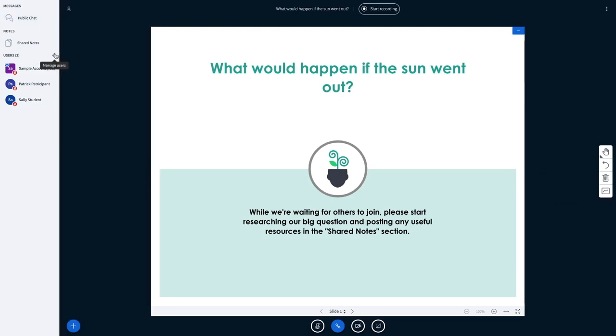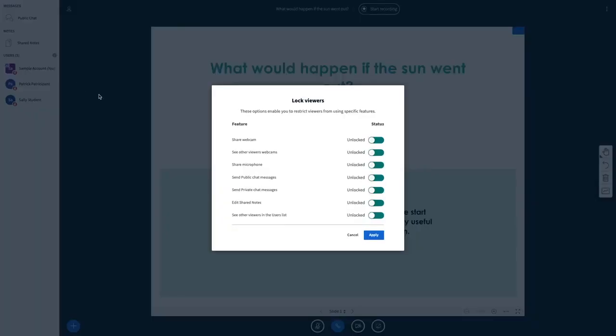As the moderator, you also have the option to lock viewers. Click on the gear icon here and select Lock Viewers. This allows you to set detailed permissions for all participants, which can be helpful for managing a SOLE session with lots of participants.